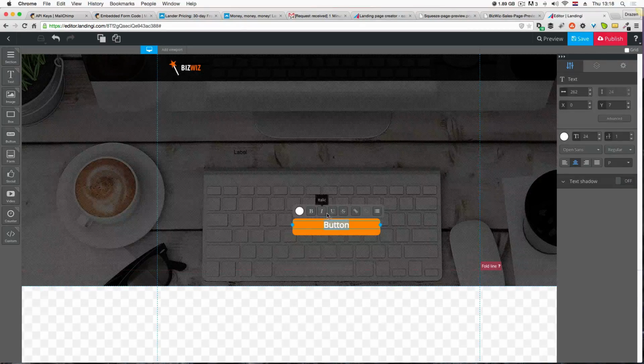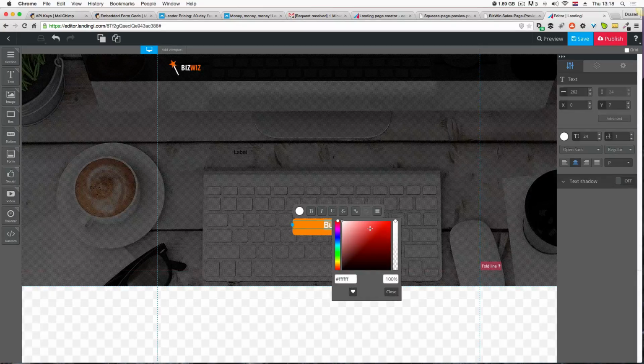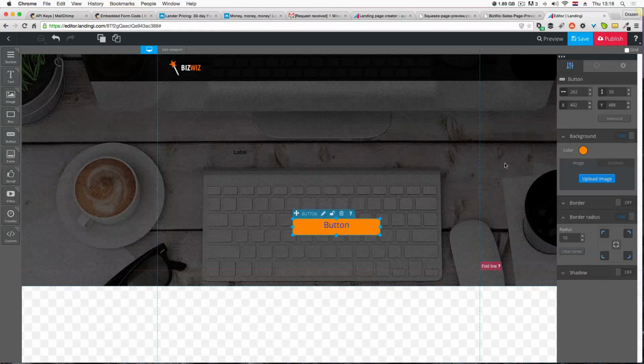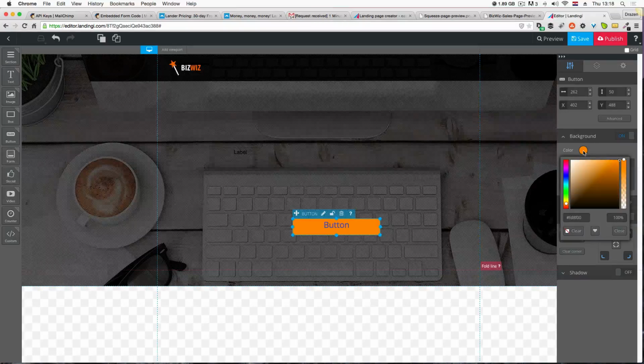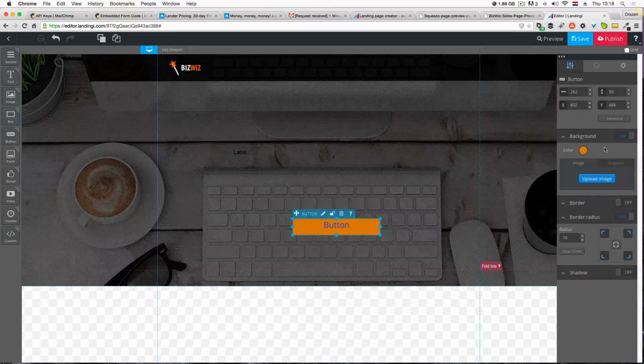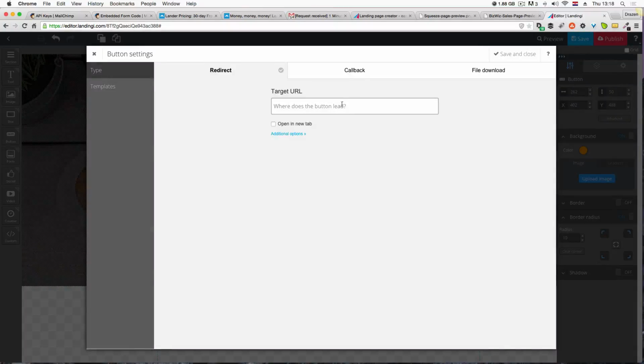I'm just testing here the elements of this button, but I will upload my button image because I already made it. So you can change the text color, I guess, of the text on the button, and you can change the button color here in the right side menu. So it's actually already orange, which I want. And what else? So I can change, of course, the links. What happens when someone clicks on the button?